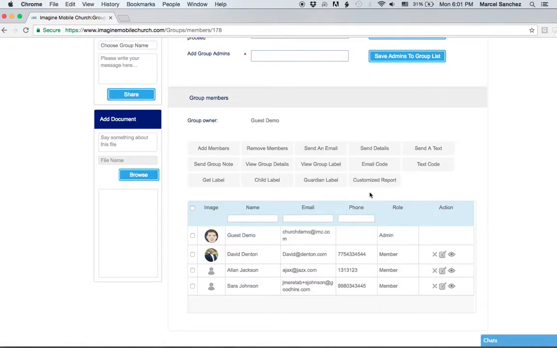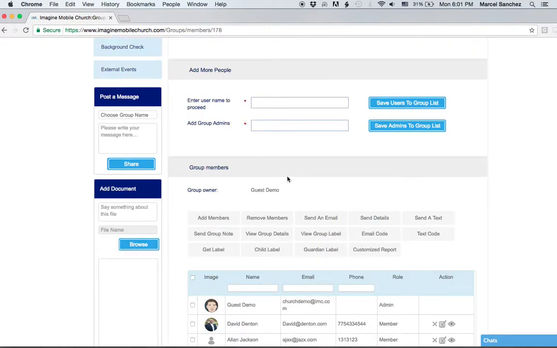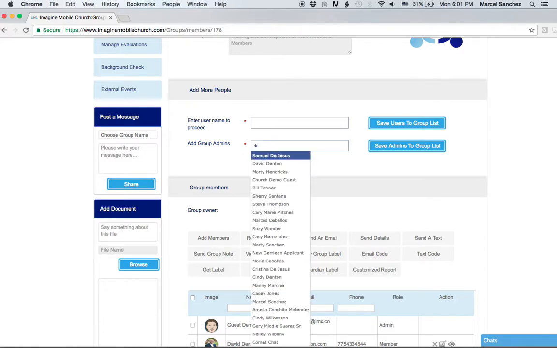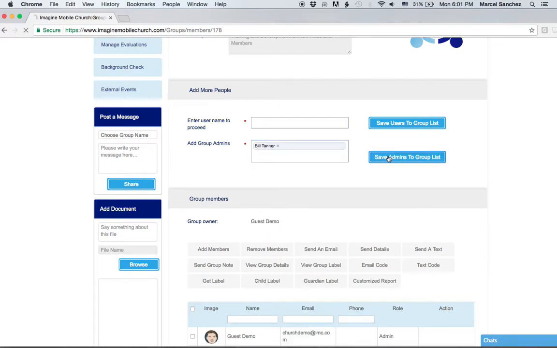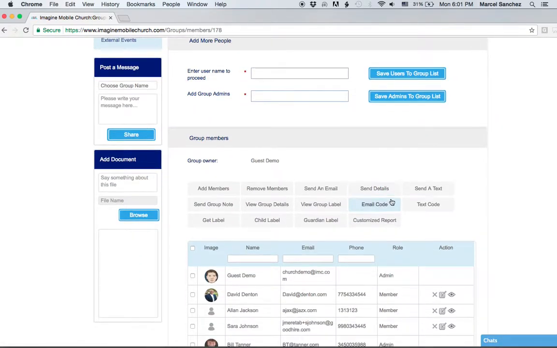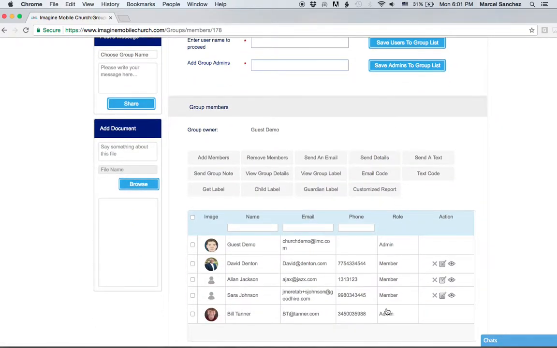Okay, now if you have an administrator, first you go to the manage group or manage people page, you add them as a group admin, and then you add that person here as a group admin in the same way. You just type in their name and select them here as a group admin, and that person will be a group administrator. Now, notice, Bill is now an admin. These are members, and here's myself as the admin.